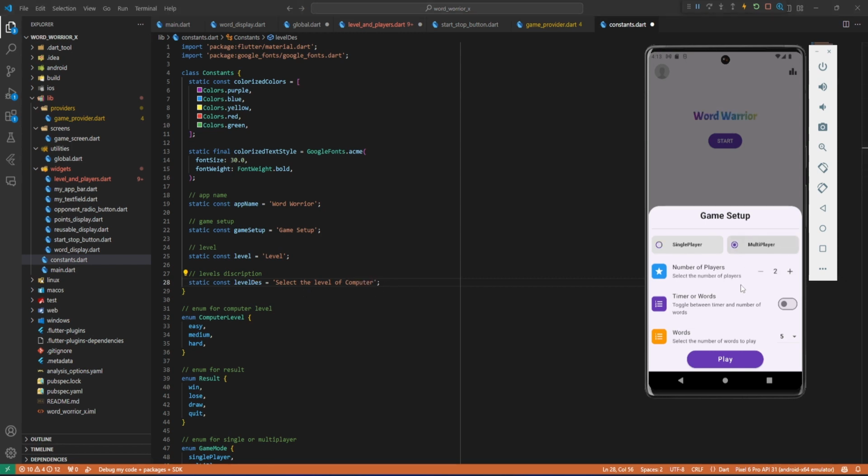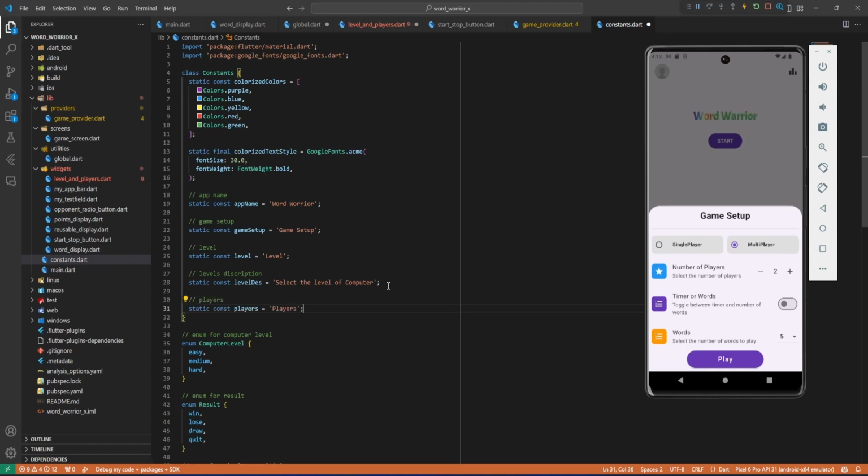And then if we click on multi, we say number of players. So here let's also just say players, which says number of players. This is going to say exactly like that, number of players. And then here we get number of players description, select number of players. So this and that is done.